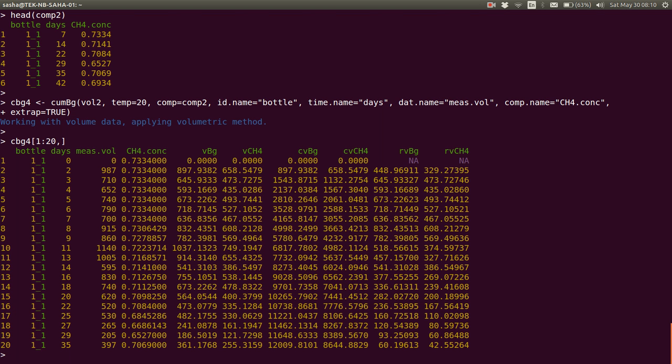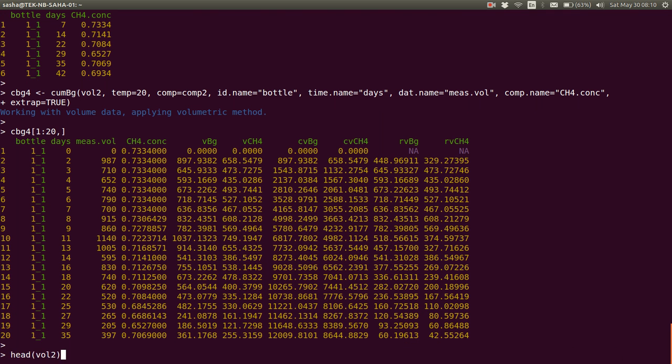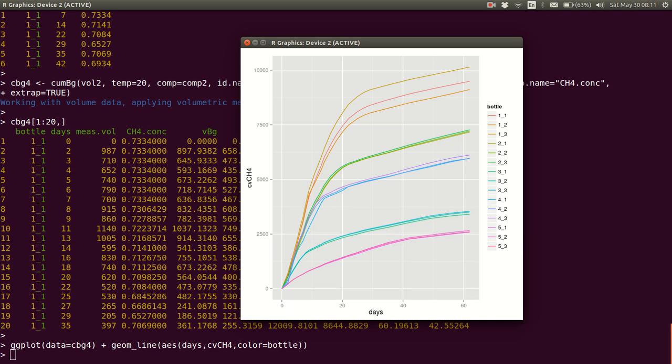Alright, so again, V for the volumes and intervals, CV for cumulative volumes. And let's plot these data. I'm going to use the earlier call. Now the reactor ID is called bottle, cumBg4, and I think everything else is the same. Okay, so different responses in this experiment and many more reactors.